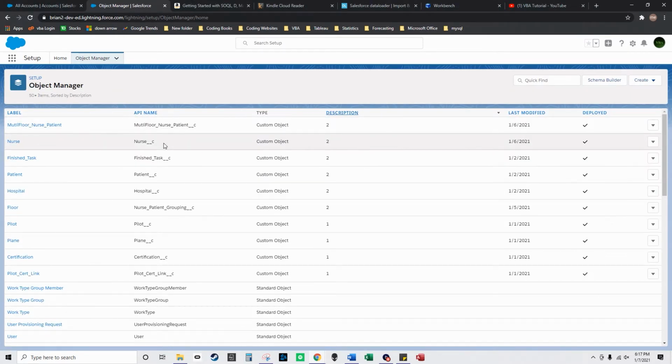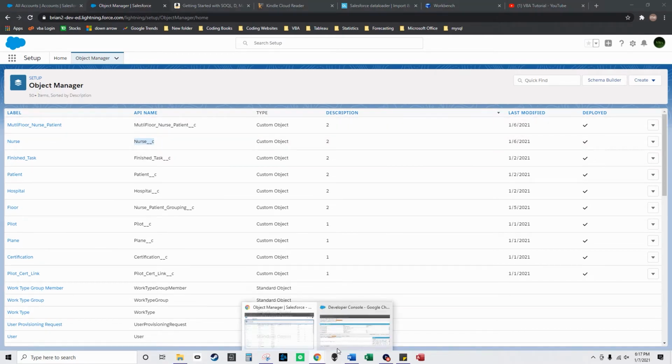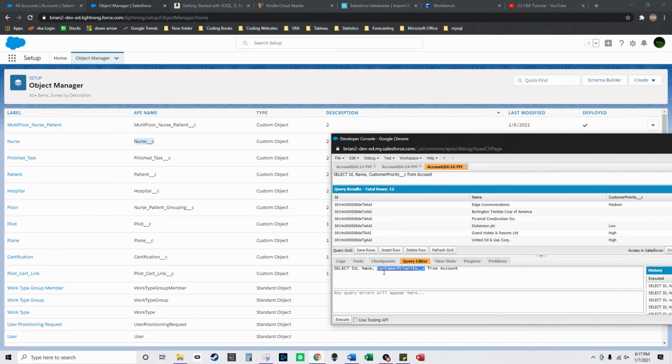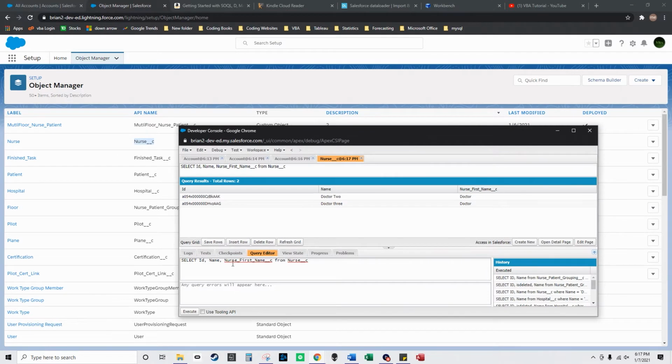If you want to select a custom field from a custom object, I'm going to do a custom field from nurse. I'm going to do nurse first name, and then select it from the nurse object. I'm selecting the nurse first name __c, which is a custom field, and then selecting from nurse __c, which is a custom object. So in this case, I'm selecting all the names and the first names of the nurses from the nurse object.